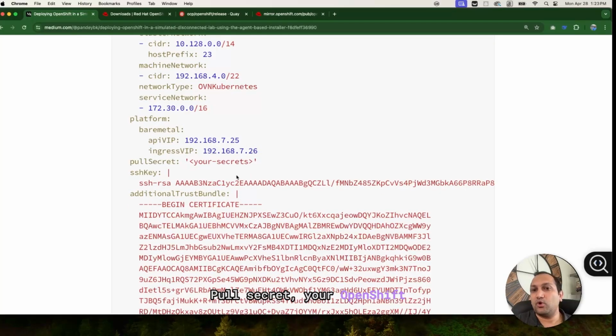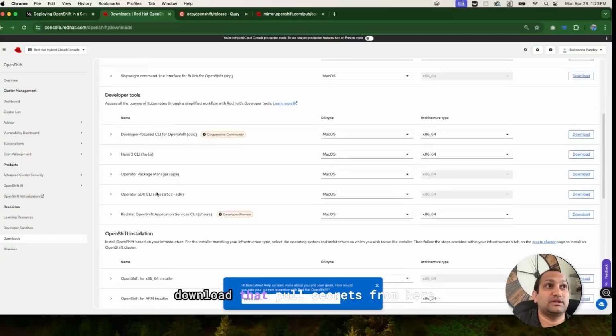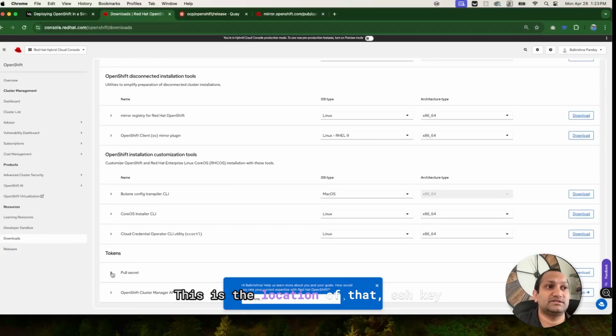Pull secret, your OpenShift entitlement to pull the images. We already created pull secrets. We validated that as a part of the prerequisites. You need to replace this with your actual pull secret. So this is where you have to download those pull secrets from. Here, this is the location of that.